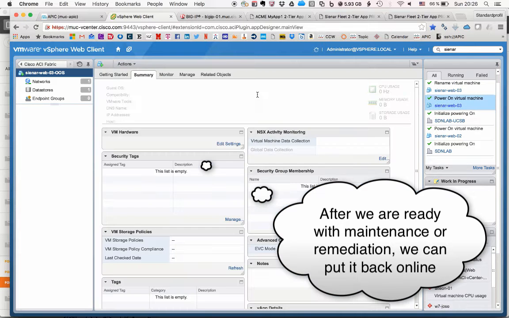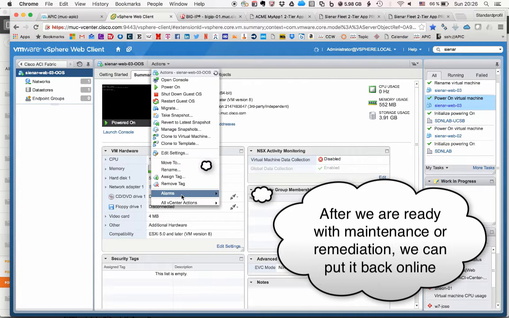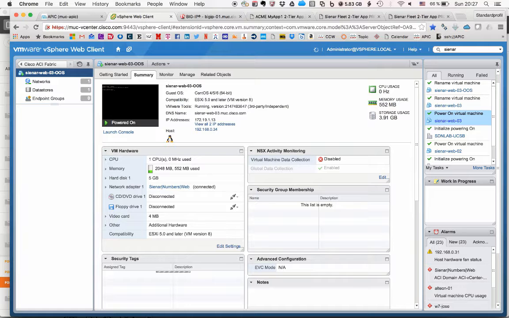And obviously, whenever you're done or whenever you have remediated the attack on that server, you can put it back online. And that's as easy as modifying its name again and removing the OOS prefix. No change on the IP address, no change on the port group assignment.